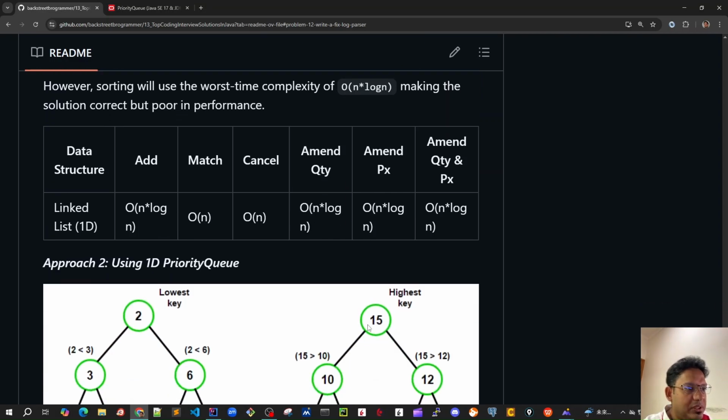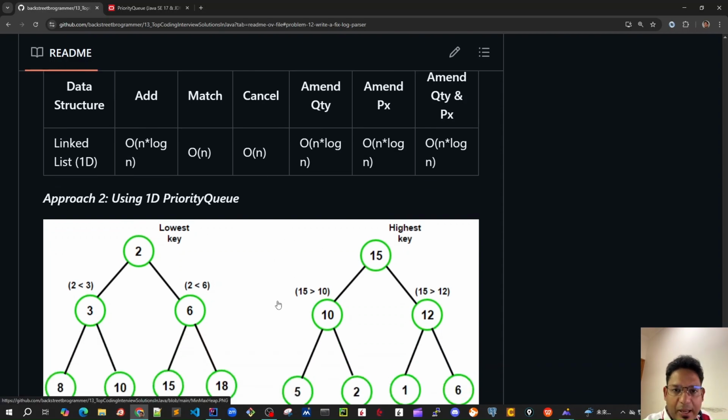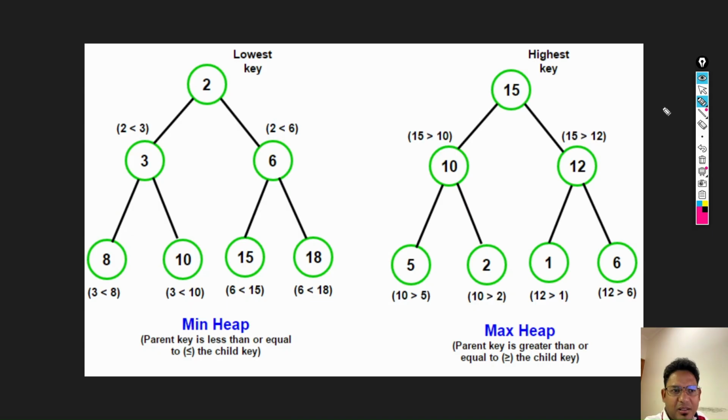So for the second approach, we want to improve this time complexity, and we are going to use PriorityQueue, and then we will see how it improves the performance. Let's see, first of all, what is a PriorityQueue?